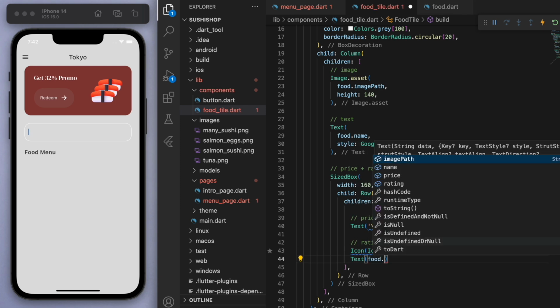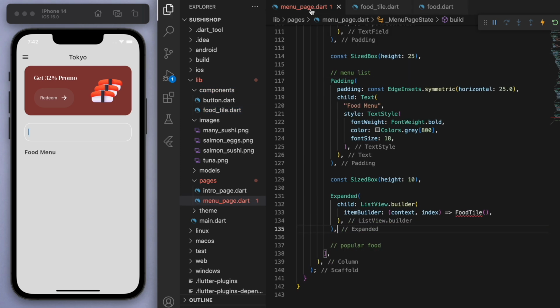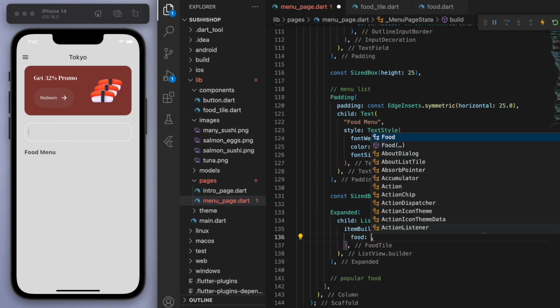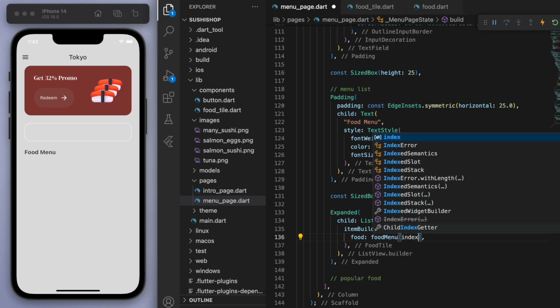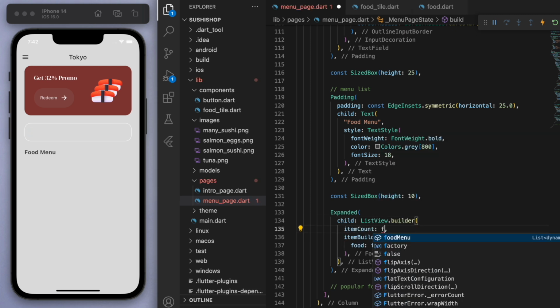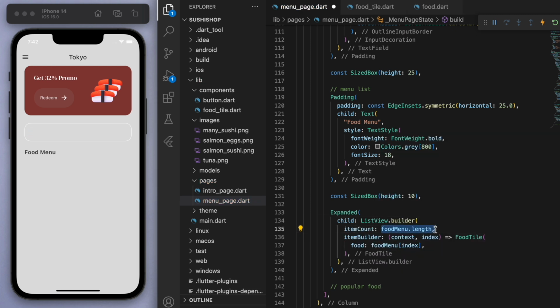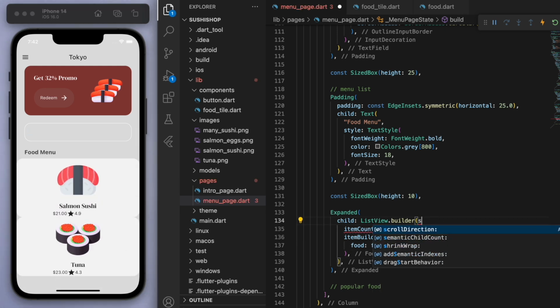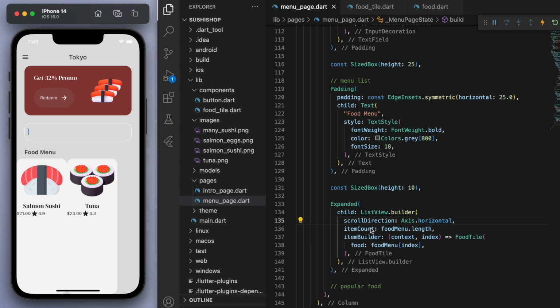So if you come back to the menu page, we can now import this food tile and just give it the food. So we're just gonna cycle through the food menu, right? Like this item count, it'll just go through however long the food menu is. Yay, there it is. Now it's a vertical scroll. So let's change the scroll to a horizontal. And let's just put some padding on here. So I wanna space this out appropriately.